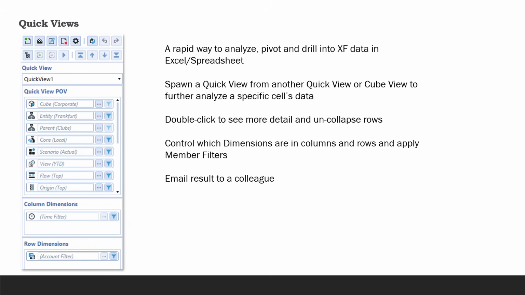Here you can see the quick view pane, where we have three parts: quick view POV, column dimension, and row dimension. You can manage which dimension should be in the column or which should be in the row. You can just drag and drop here. Once you have a quick view built, you can double click on any cell for more details, or double click on a dimension to collapse or uncollapse the rows.